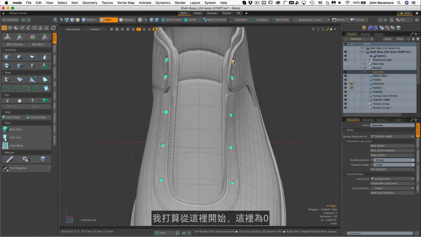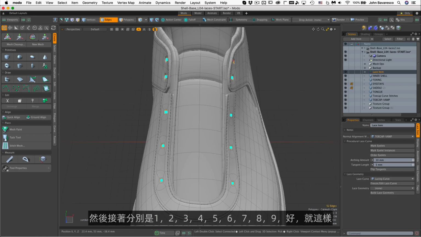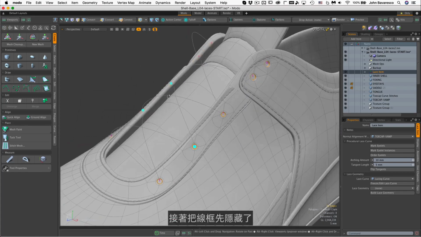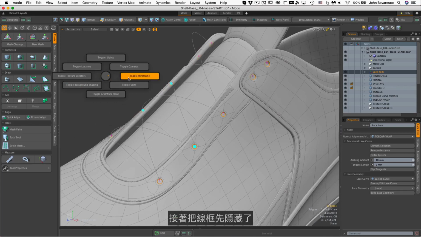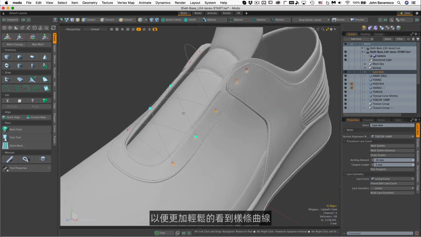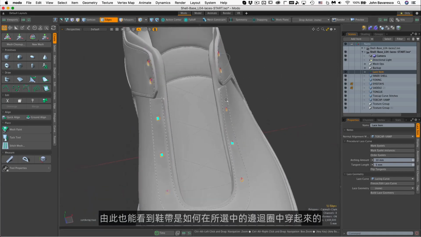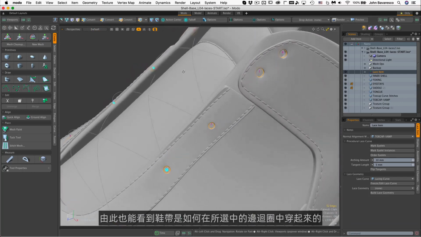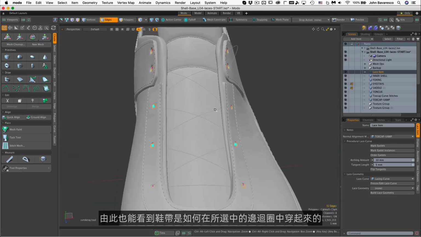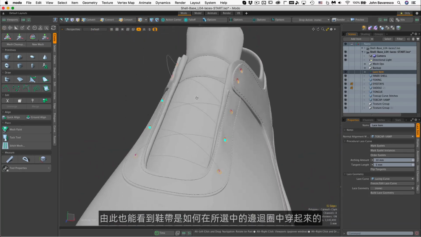So I'm going to start up here. Let's start, this one is 0, this one will be 1, 2, 3, 4, 5, 6, 7, 8, and 9, and there we are. Now I'm going to hide my wireframe here so that we can see the spline curve a little easier. And you can see how it threads through all of those edge loops we selected.